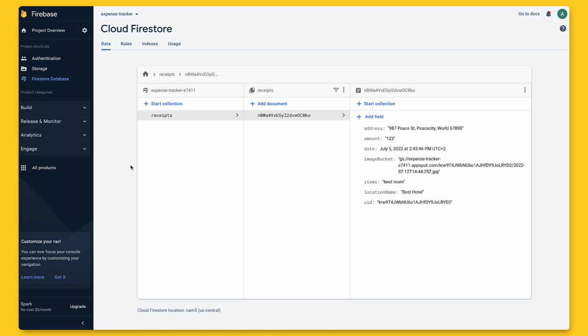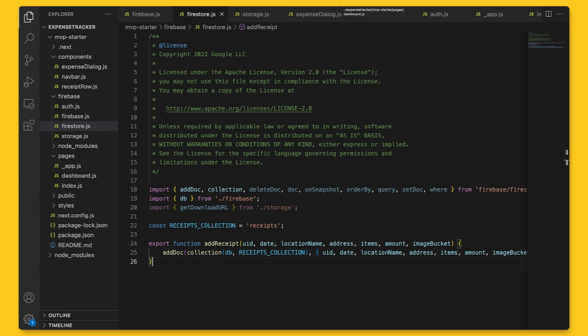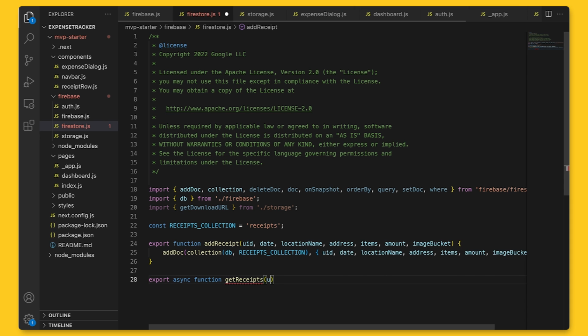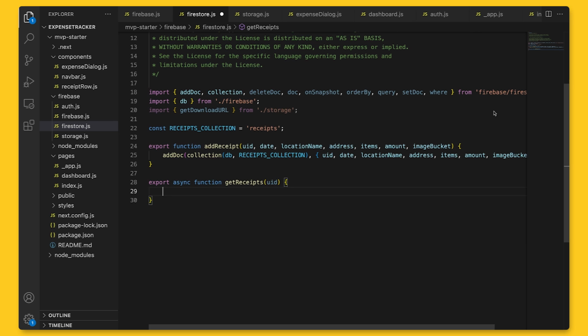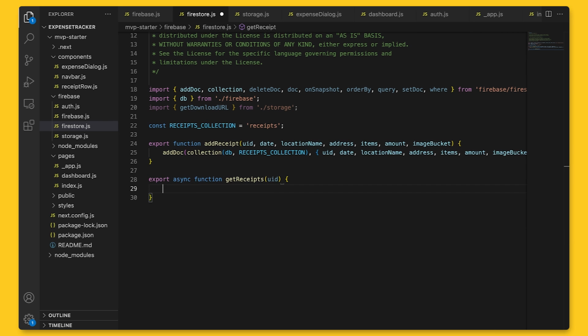Alrighty, so now we're able to add expense information, and we'll want to show that information for the logged in user. Let's go back to our firestore.js code and add a getReceipt function that takes the user ID for whom we're getting receipts. We'll grab a list of the receipts with the given user ID, and we want to order it by descending date, meaning the most recent receipt will be the first in the list.